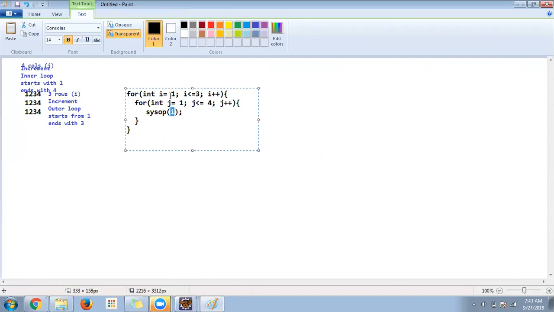Next time, when the I value increments to 2, it comes inside again, and J will run 4 times. So it will print 2, 2, 2, 2. But I want 1, 2, 3, 4, 1, 2, 3, 4, 1, 2, 3, 4.